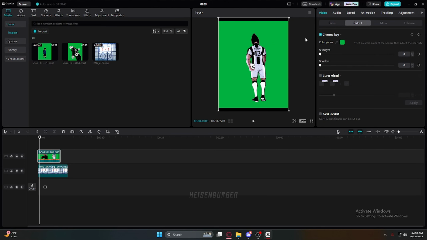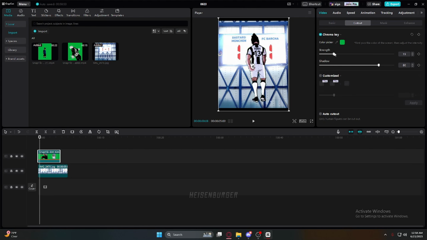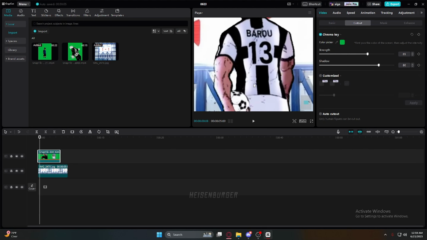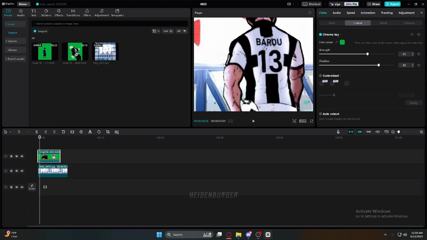Click on the green and turn shadow up to 80. 80 is like the maximum you can go without it looking weird. And you just turn up the strength until it looks fine. See, if you do it too much, then stuff like that will start happening. So just go until it looks fine. And you might want to zoom in and make sure that nothing's bleeding through. See, like right here? So that means I would want to turn it down a little bit.